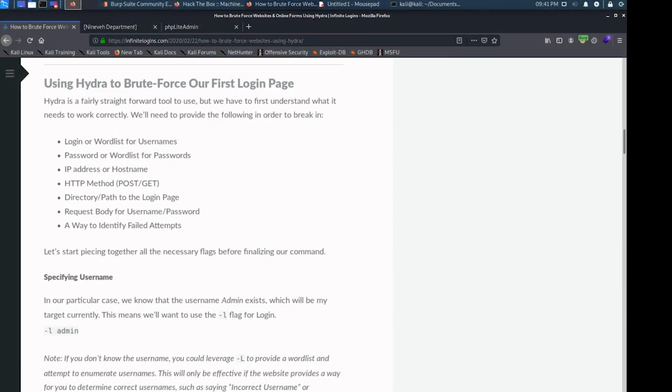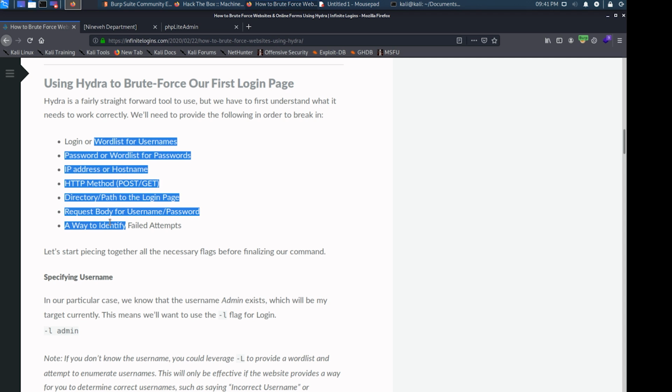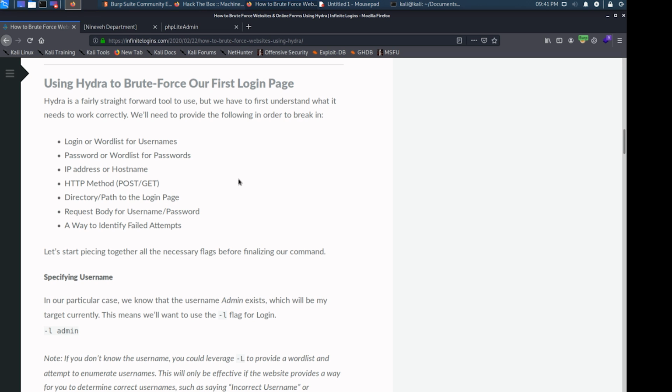So Hydra is actually not that difficult. It's just a bit confusing because it takes so many different options. And there are some things that we are required to feed into it, and the syntax can just be kind of convoluted. So as long as you know all of the pieces to piece your command together, then actually getting the command running isn't too bad. So these are all of the different items that we need to provide in order to successfully perform this attack. And I'm going to help walk you through how to go about finding each of these.